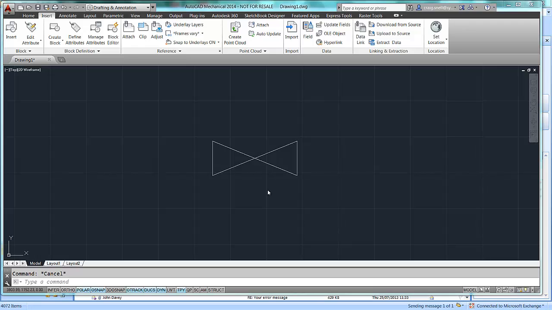I have some lines here representing your gate valve. What I would like to do is convert this into a dynamic block. This is basically an interactive block rather than just a normal static block you get with AutoCAD.